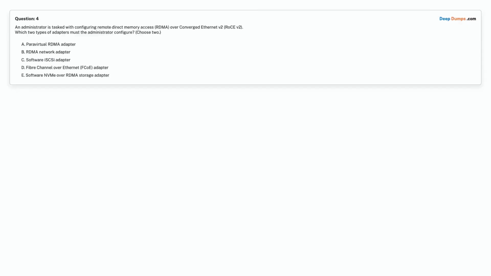Question 4. An administrator is tasked with configuring Remote Direct Memory Access (RDMA) over Converged Ethernet version 2, RoCE version 2. Which two types of adapters must the administrator configure? Choose 2. Option A. Paravirtual RDMA adapter. Option B. RDMA network adapter. Option C. Software iSCSI adapter. Option D. Fibre Channel over Ethernet (FCoE) adapter. Option E. Software NVMe over RDMA storage adapter. Choose the correct answer.